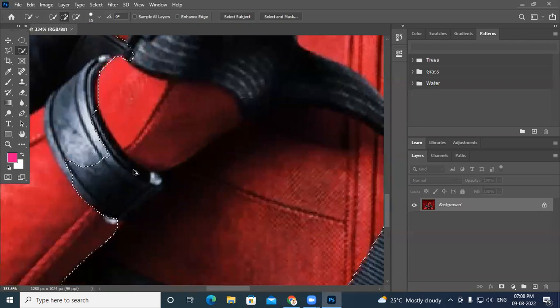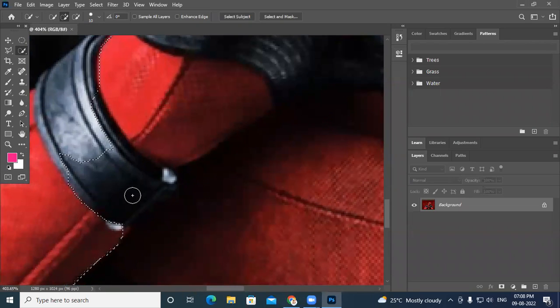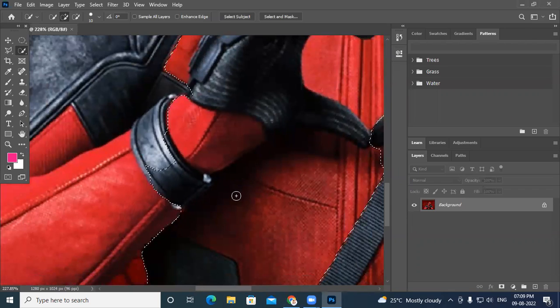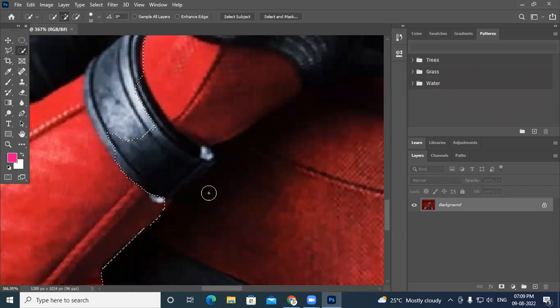See the position of the wrist, it is selected because some of the pixels are matching here with the shaded position. So that's the reason this area also came into the selection now. If you want to remove this area from the selection, you can go with the subtract. So you can drag like this and you can deselect that area, which one you don't want to select again.